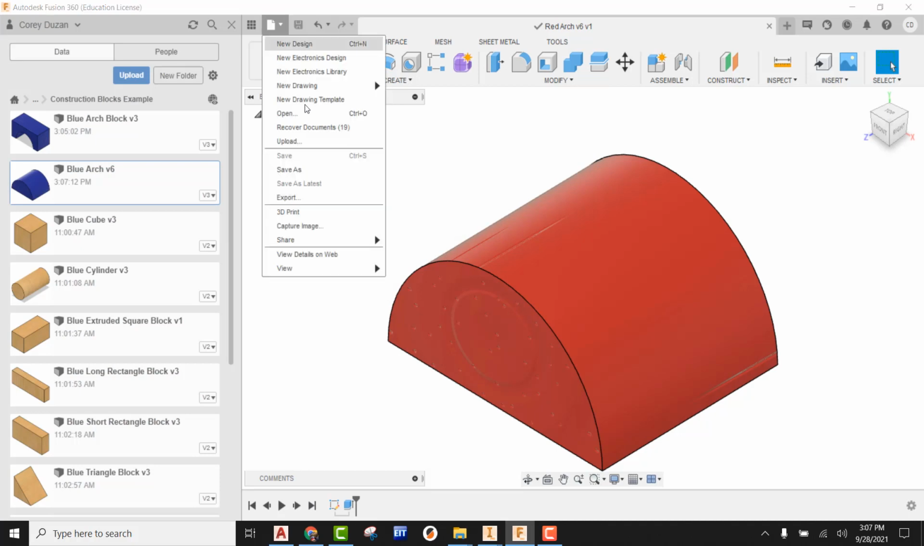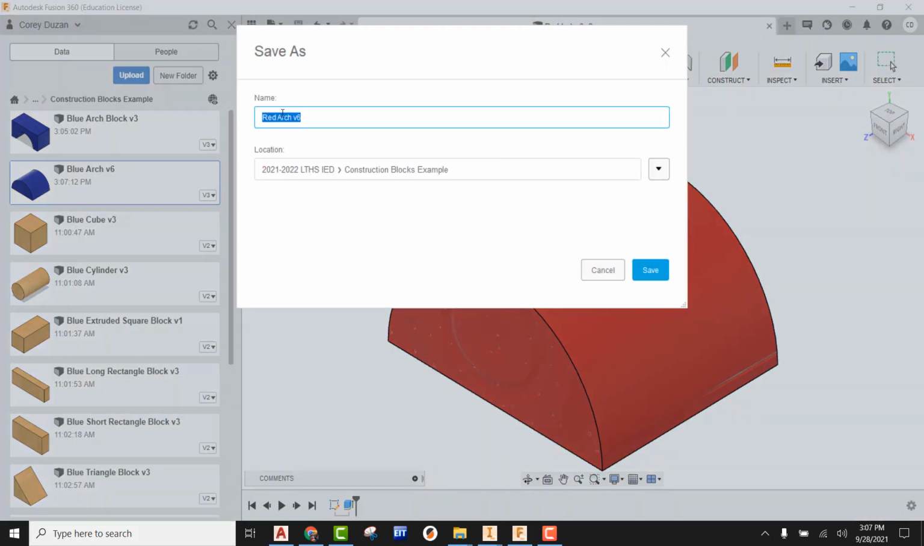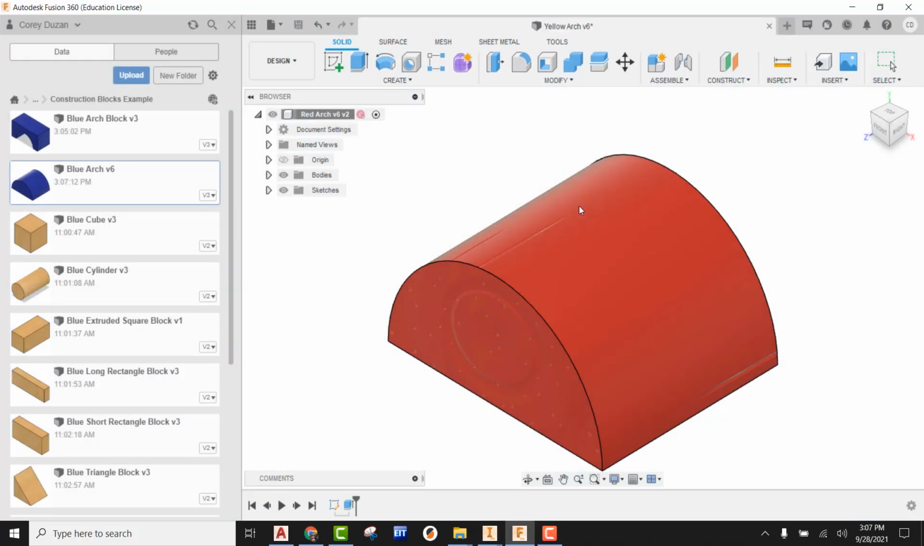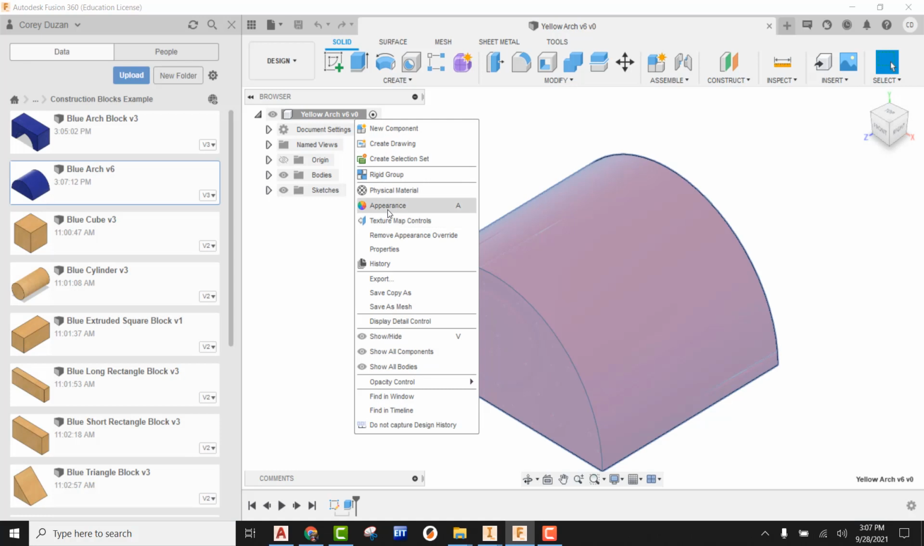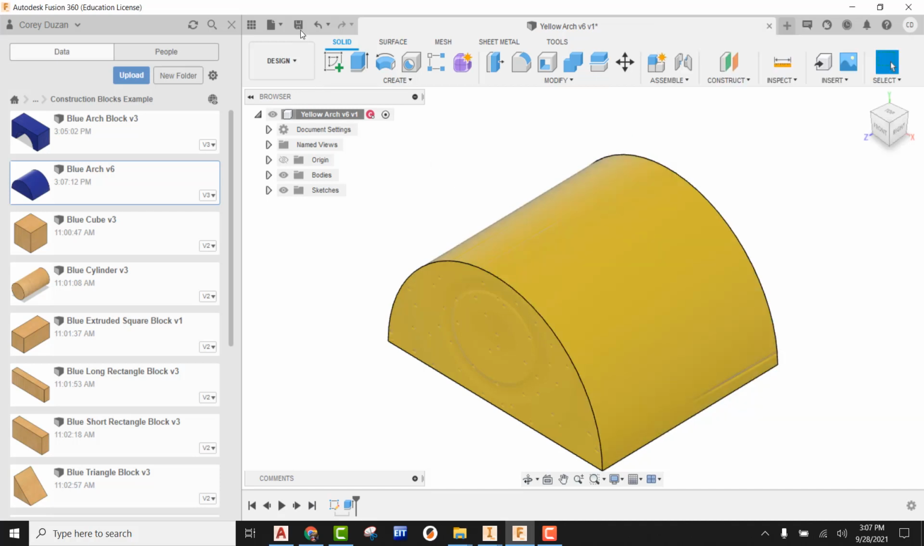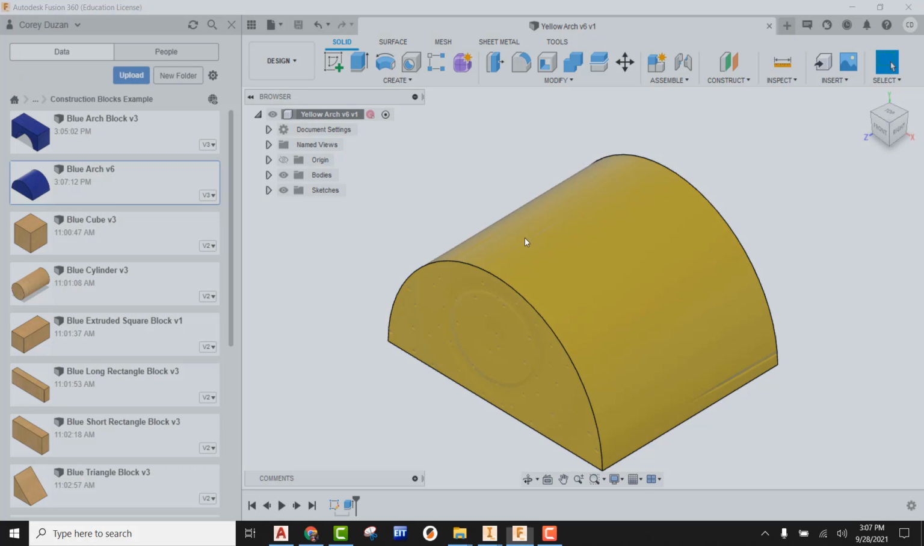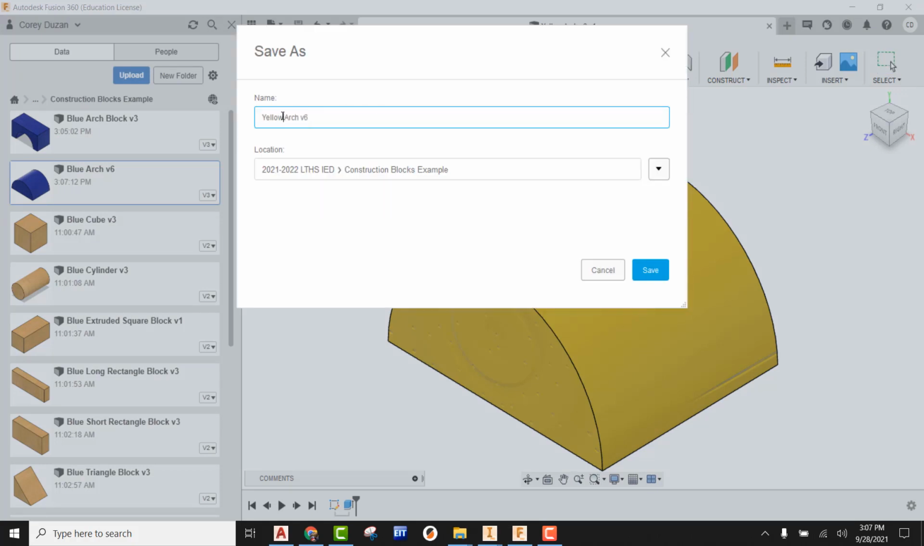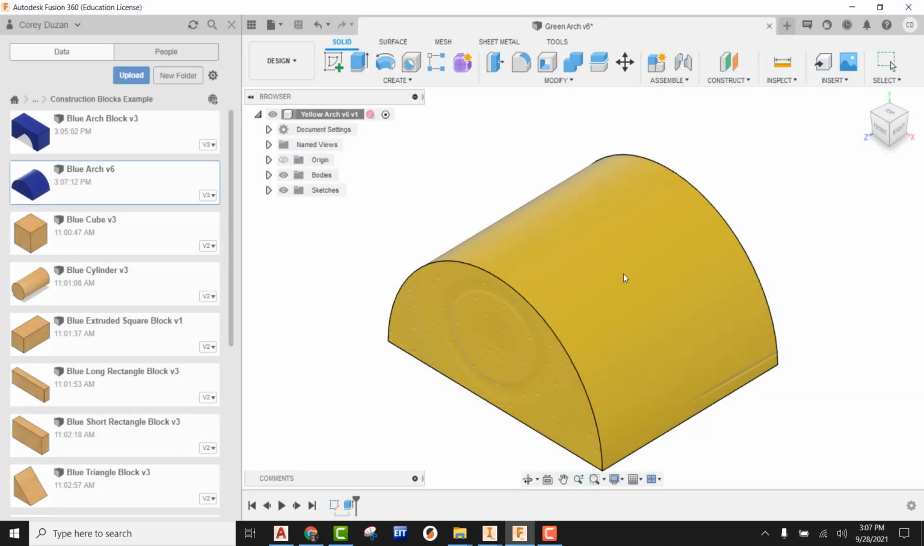Okay, I'm going to go ahead and do a save as once again, naming this as yellow, doing our save, right click here on the top, go into Appearance. We can see it's not in this design, so now I can go ahead and just drag it in off the favorites. Okay, go ahead and do our save. And now we can do a save as again. Okay, this time to finish all this up, this needs to be green. I'm gonna go ahead and do a save.